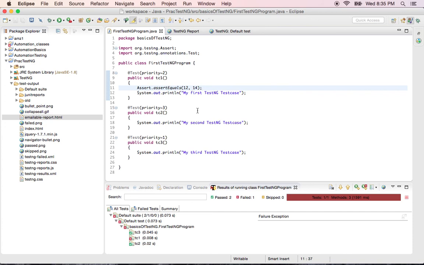So try to set up TestNG in your program, execute this, and understand the basics of annotations and how the report looks. We'll learn more about assertions in our coming classes.